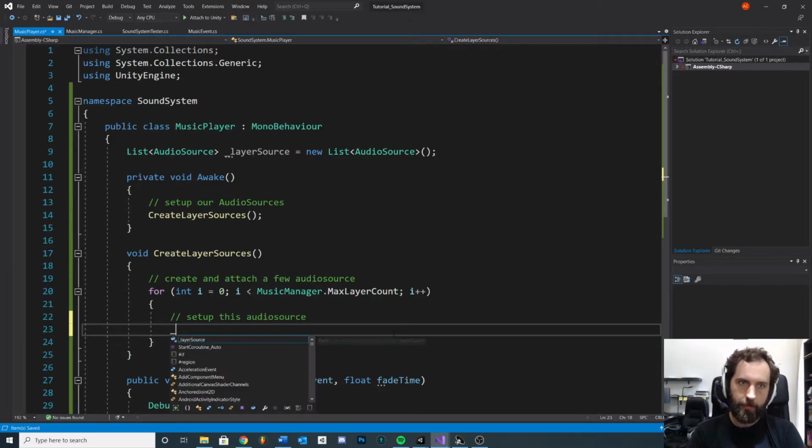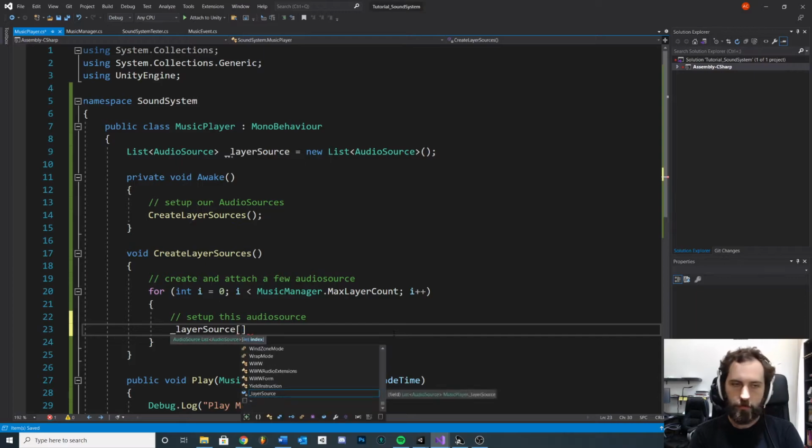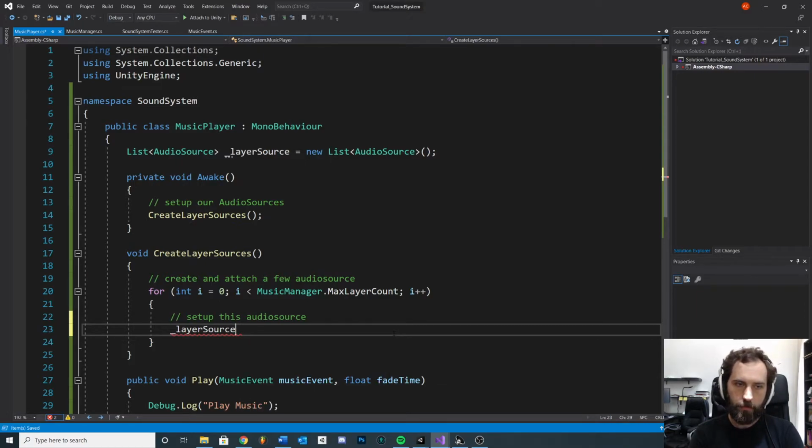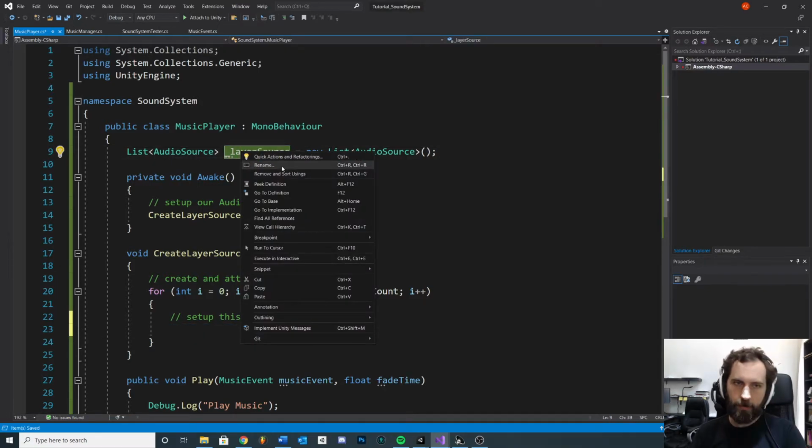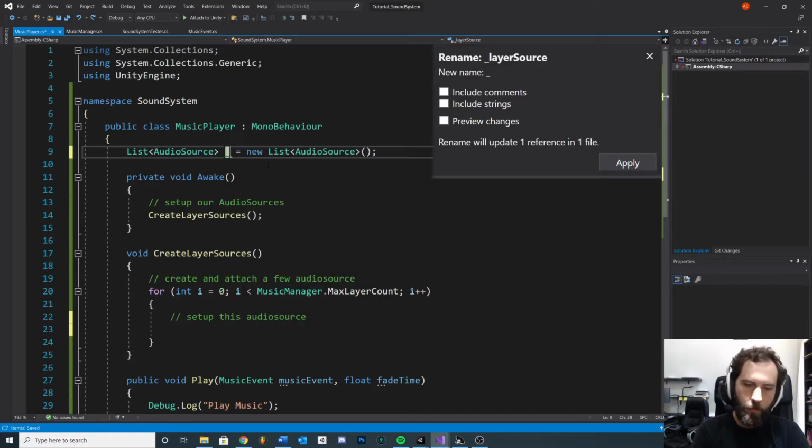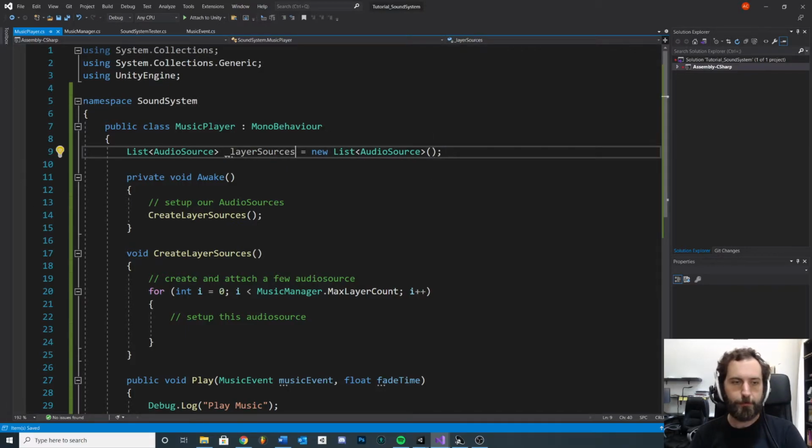So we'll say layer source. What do we call it? Oh, let's actually relabel this right here. Hold on. Double click just in case we use this anywhere, but looks like we didn't. Just to show you, double click, right click, rename. We'll call this _layerSources, just to be more clear.